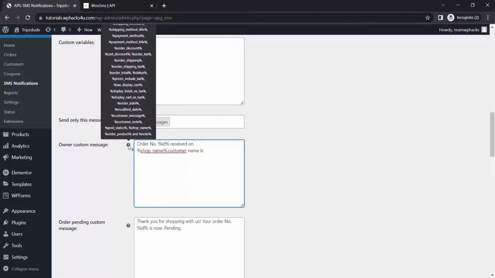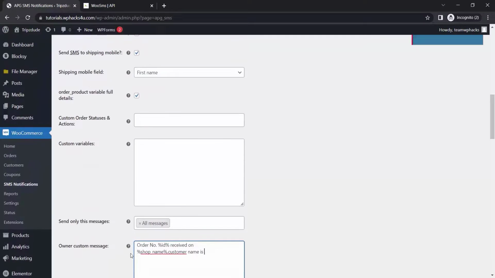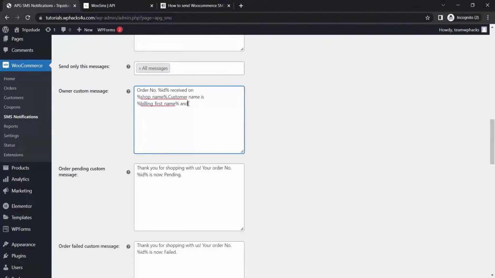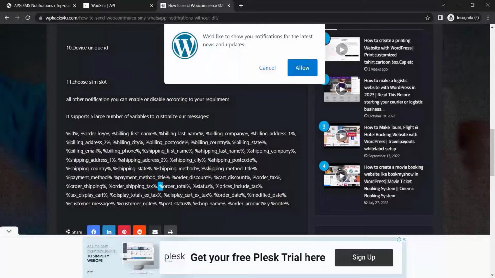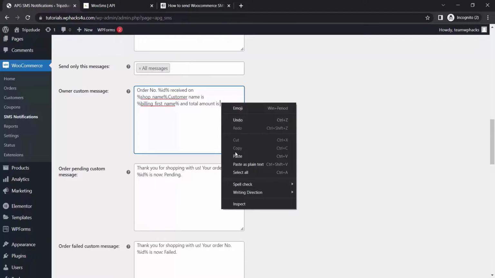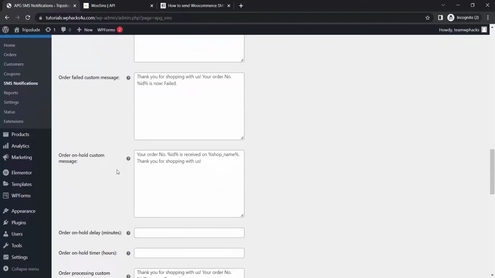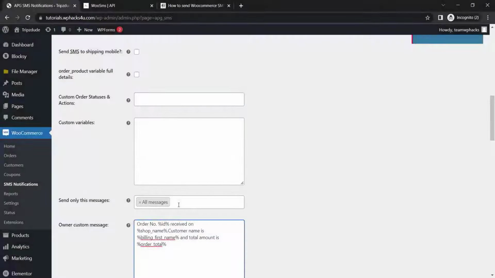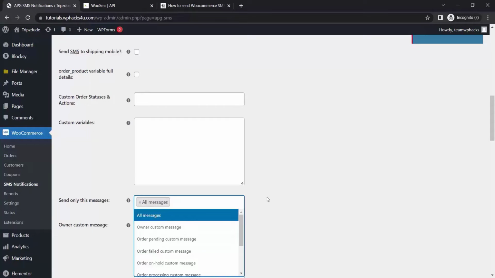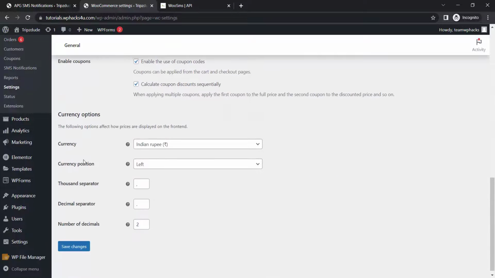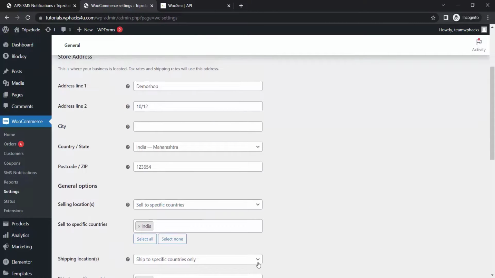You can add any template you need, just create it and the message will be sent accordingly to the customer or the admin. You can copy everything here, and you can select the placeholders like this. And like this, you can add or modify all the templates. Once everything is done, click on save changes. Make sure the send only this message option is set, and in the WooCommerce settings you have to enter all your store details. For the plugin to work properly, you need to check these two things. Once you have done everything, just click on save changes.